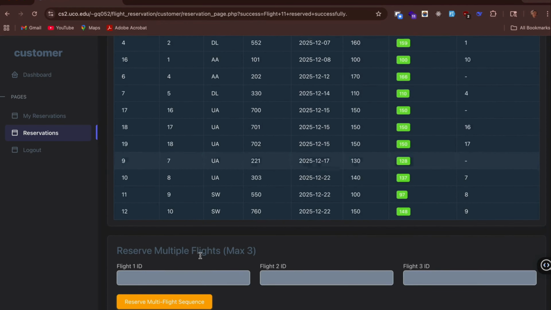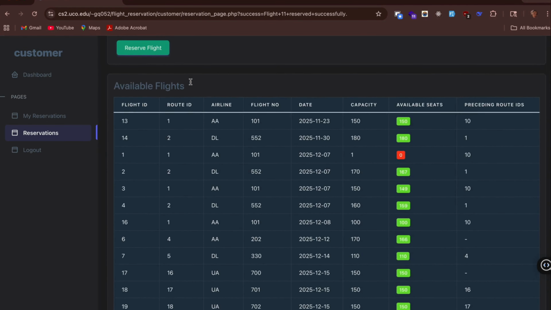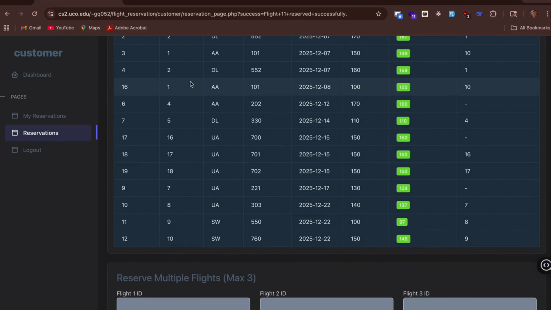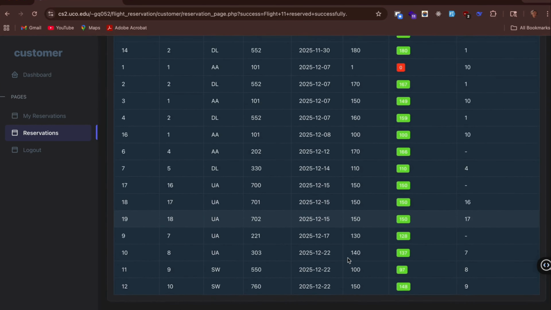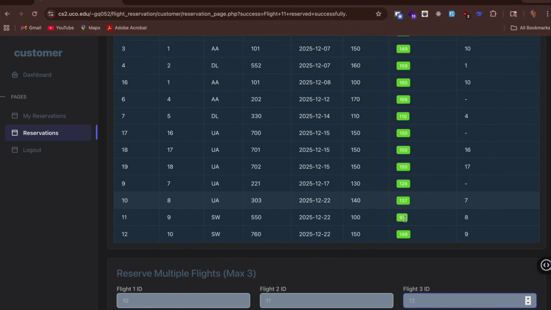Now for the available flights, this is the information of all the available flights that we have, and let me reserve 3 flights at the same time. So at max we can reserve 3. For flight 1 let me add 10, for flight 2 let me add 11, for flight 3 let me add 12. I selected these because seats are available and the dates are also the same.